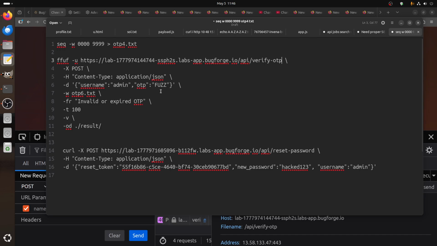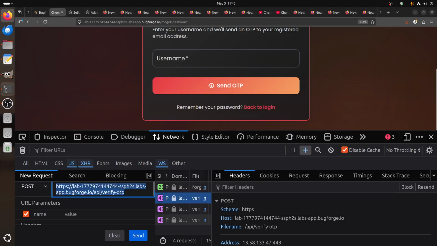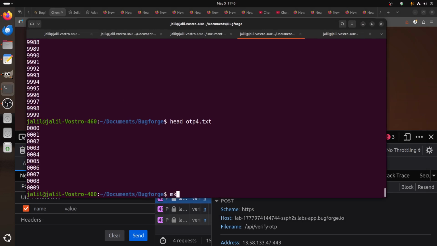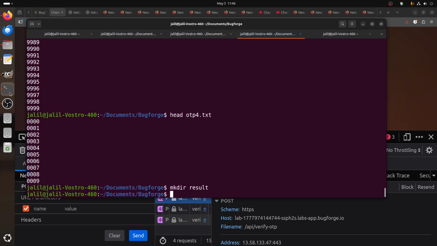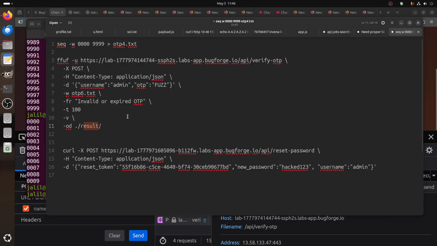So we send in a JSON. We have ffuf, and we have the file. I need to create a folder called result, so we can get the ffuf result in it.